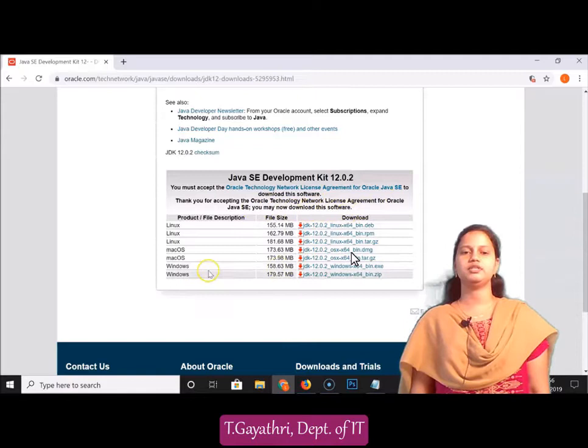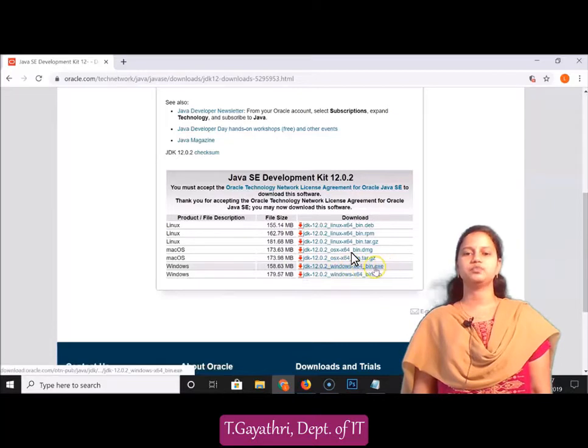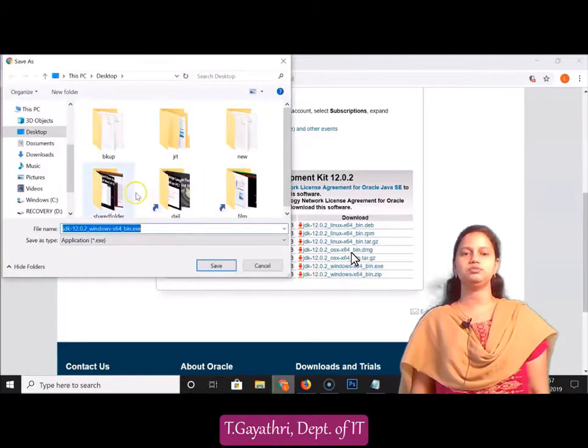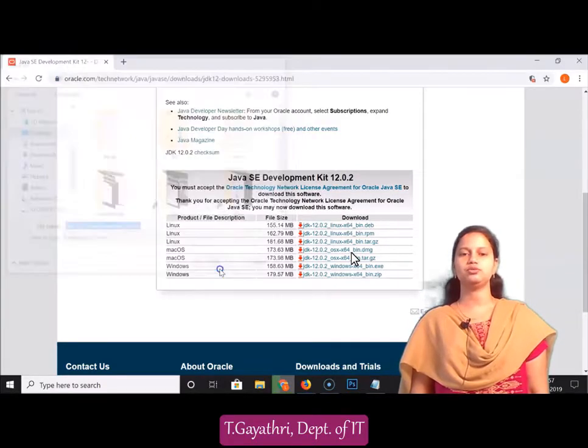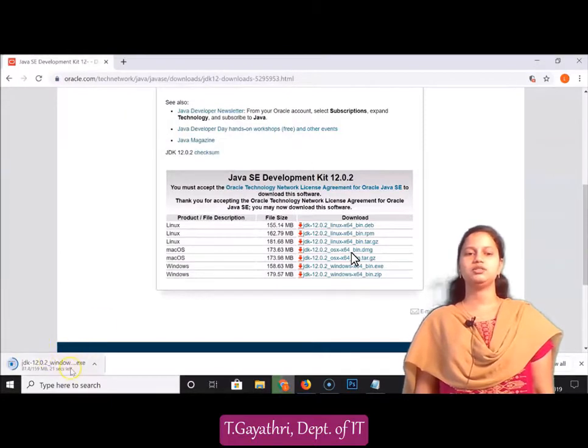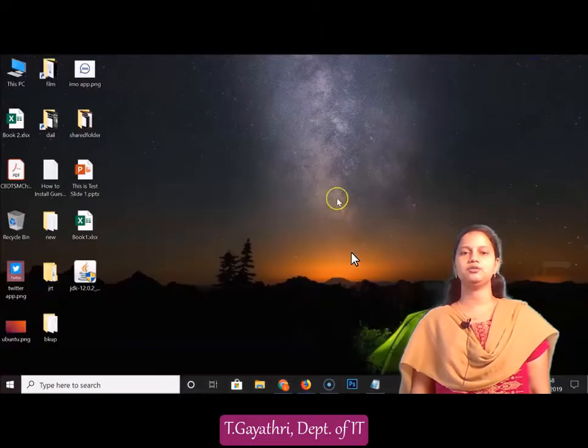For Windows it has two different files. One of them is a zip file and one of them is an .exe file. Go with the .exe file. Click on that. It is downloading in the browser. Before that you have to select the location of your JDK platform. Go to the desktop, that is my destination. Save. In the browser you can see that Java JDK is downloading. It is completed. Minimize this window and go to the desktop.